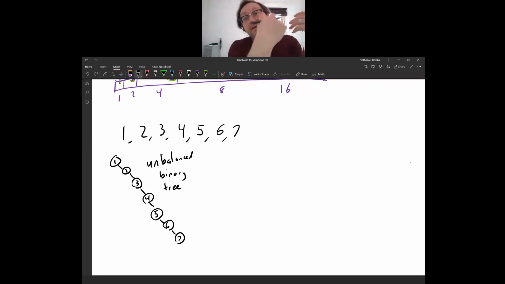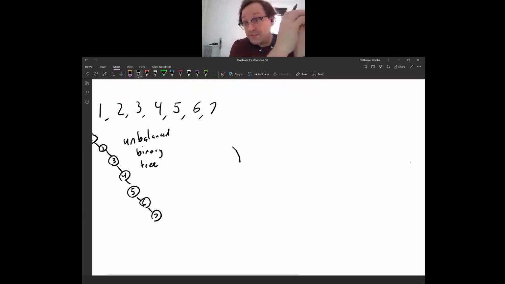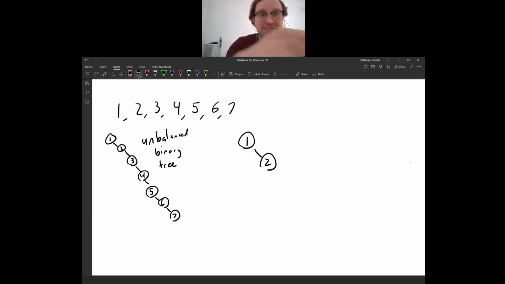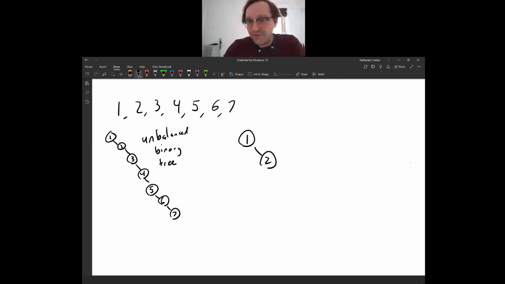So how would this work? It starts off the same way. Put the number 1 here. Okay, no problem so far. Insert the number 2. No problem. It's still balanced, so we're done. Now we insert the number 3. Okay, now we have a problem because the tree is no longer balanced. So now we have to balance it.